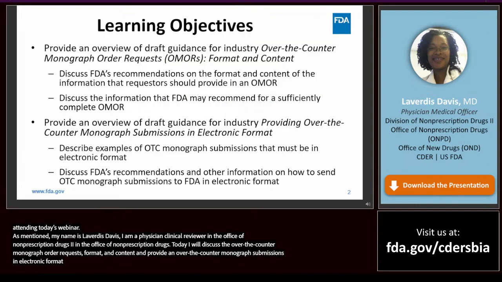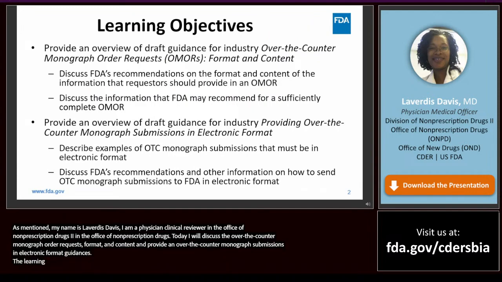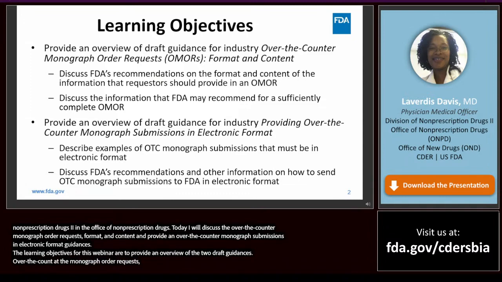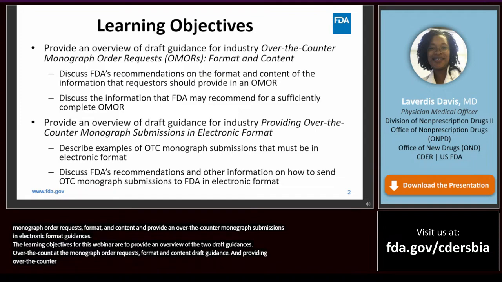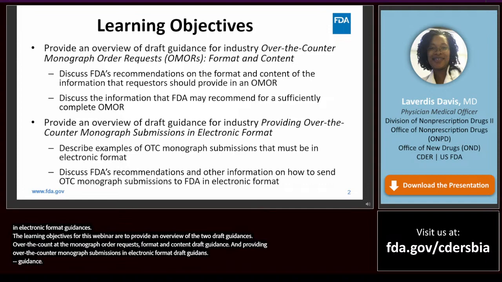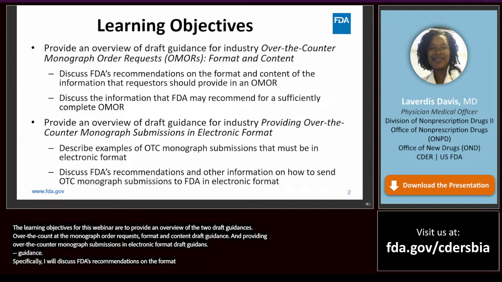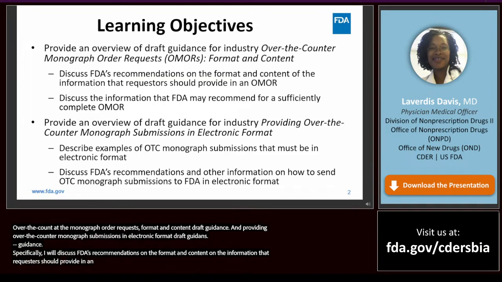The learning objectives for this webinar are to provide an overview of the two draft guidances, over-the-counter monograph order requests, format and content draft guidance, and providing over-the-counter monograph submissions in electronic format draft guidance. Specifically, I will discuss FDA's recommendations on the format and content of the information that requesters should provide in an OTC Monograph Order Request, or OMOR.